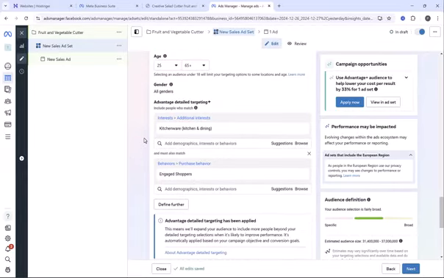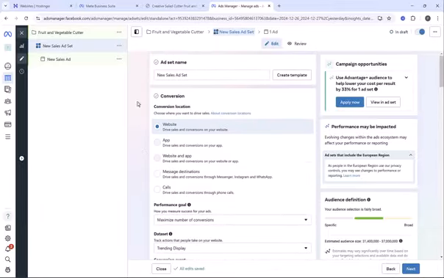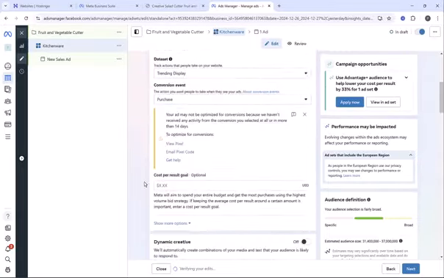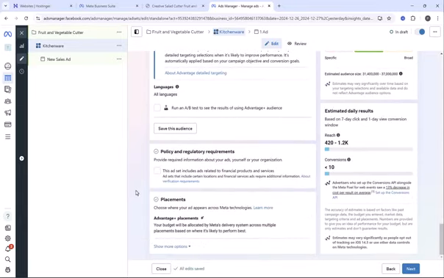The next step is to scroll back up to the ad set name and change it to the name of the interest we selected. So I'm gonna change it to kitchenware. This will make it easier to differentiate this ad set from others later on, and then go all the way down and click on Next.